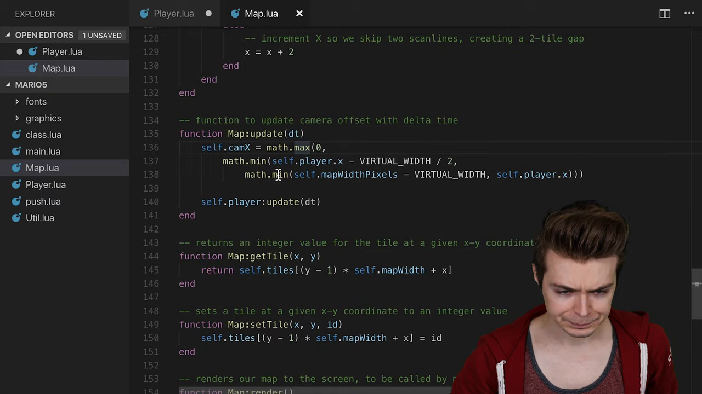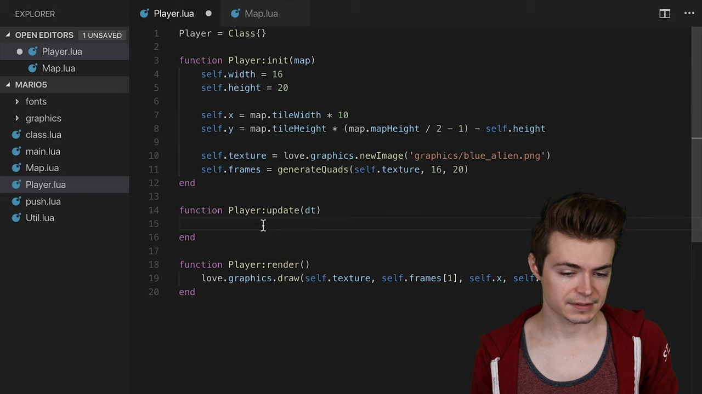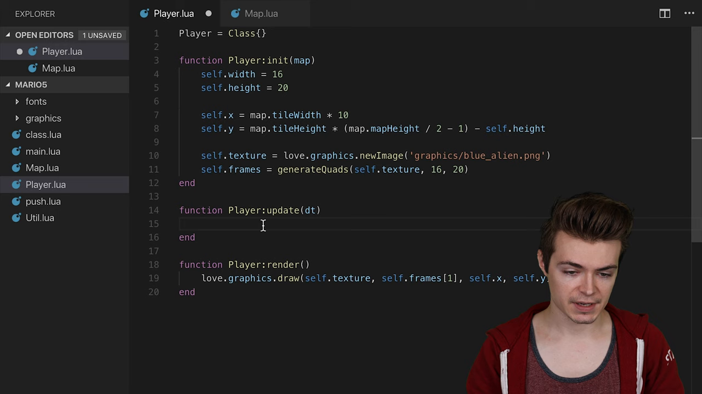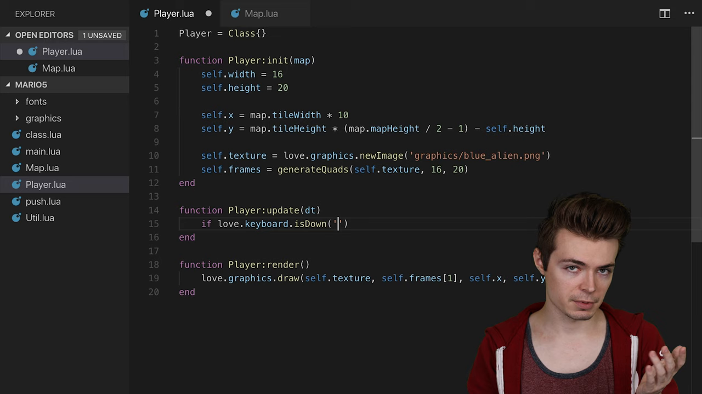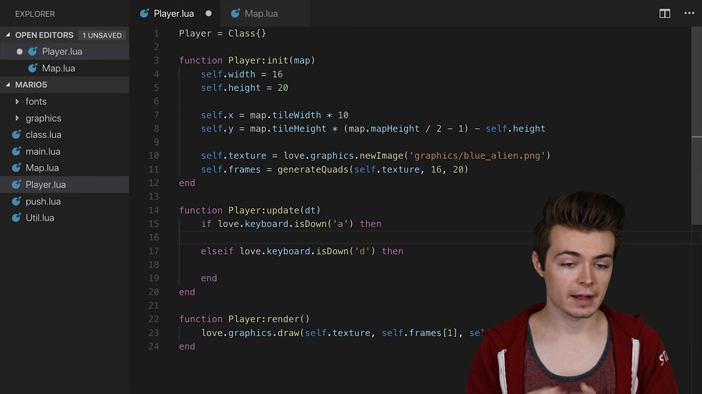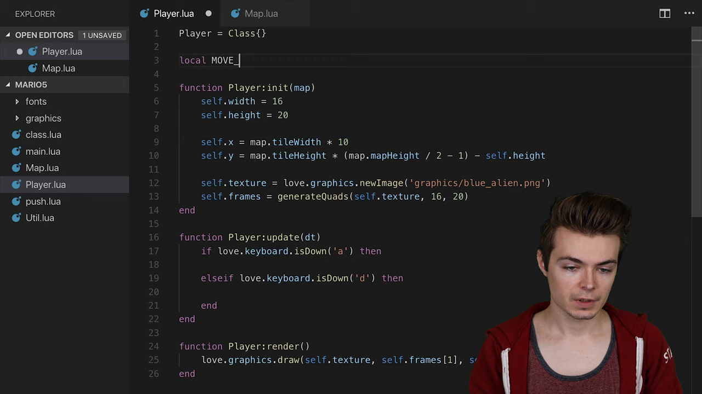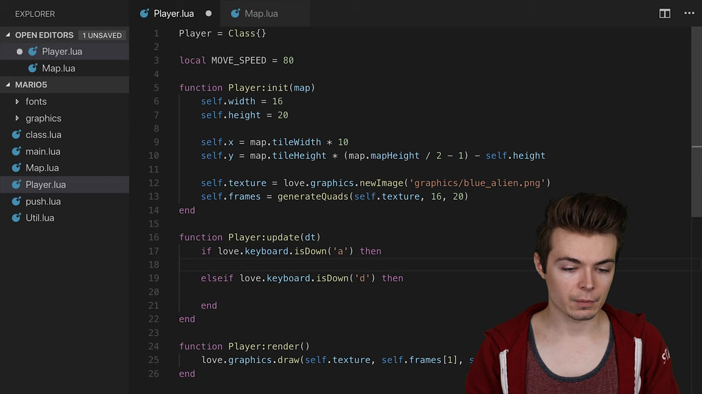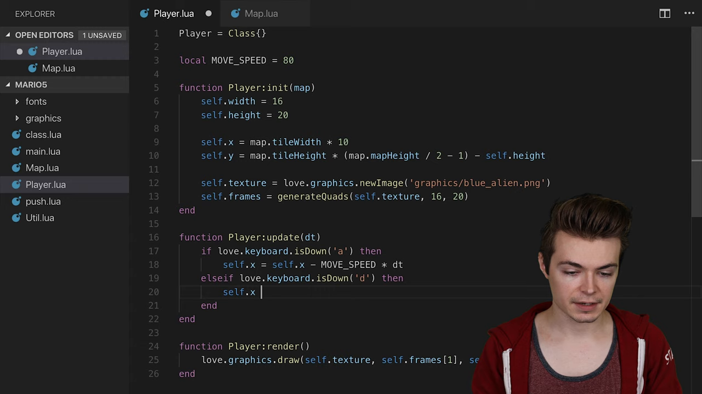Now another thing that we need to do is go into the player class and actually add some keyboard input to give us some velocity, some movement. So what I can do is say if love.keyboard.isDown, and we'll just use A and D for now, so WASD. If it's A, else if love.keyboard.isDown of D. So if it's A, I want the character to move left, so I'm going to create a variable called moveSpeed, and I'm going to just set this to 80 for now. Then self.x is equal to self.x minus move speed times delta time, and for D, self.x is equal to self.x plus move speed times delta time.